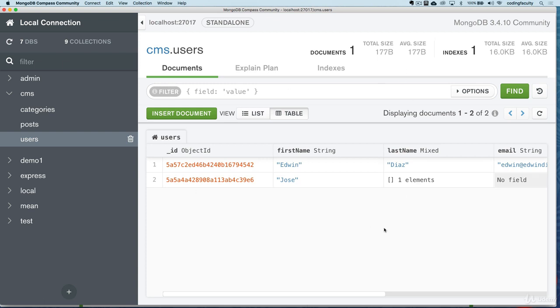So hopefully you were able to get Compass installed. This is a pretty good GUI for MongoDB. I like it. And that's it.